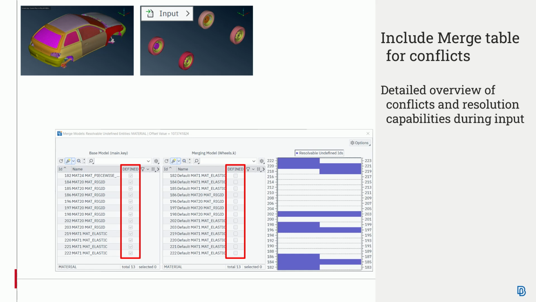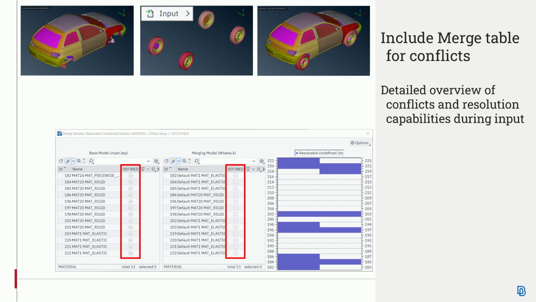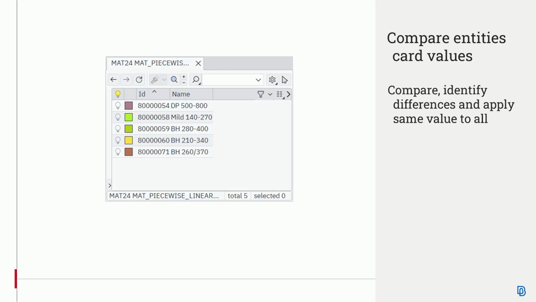Apart from handling conflicts, users can also easily treat undefined entities, such as materials, whose definition is added after merging. This ensures conflict-free final model setup. A new option to compare the card values of multiple entities of the same model has been introduced.